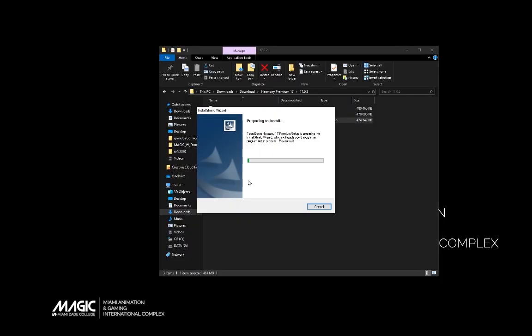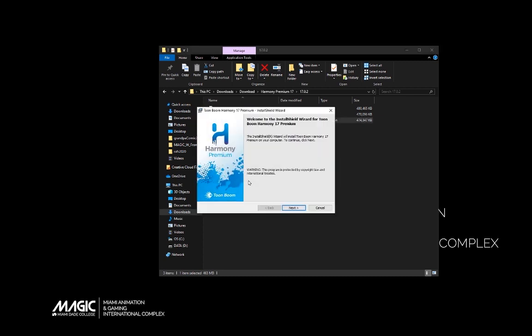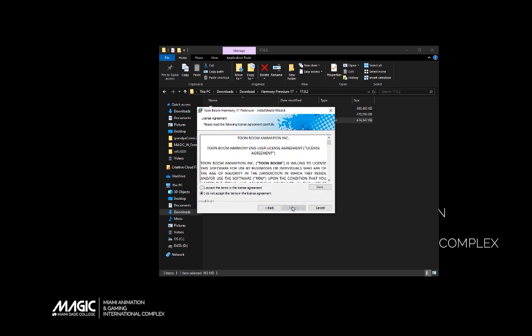So we're just going to double click on the executable. We're going to pick English and we're going to just let it install. So now we have the install shield wizard that popped up. We're going to hit next. We're going to say I accept to the license agreement.